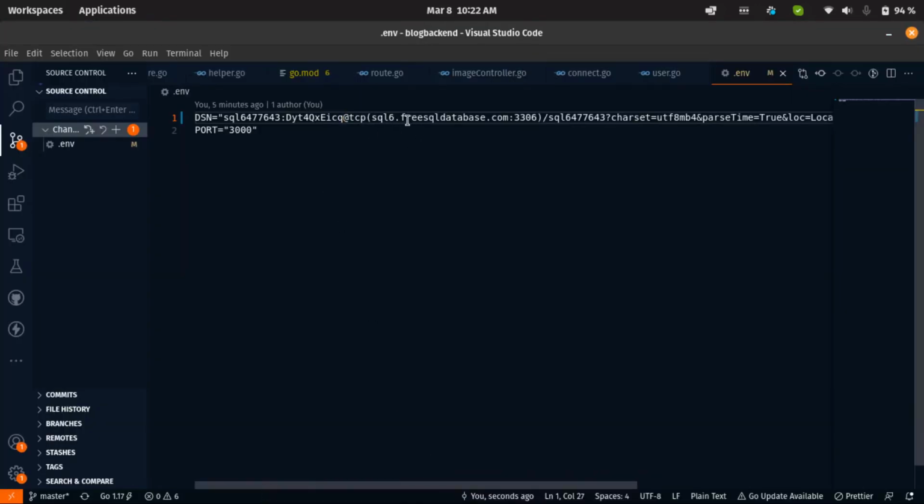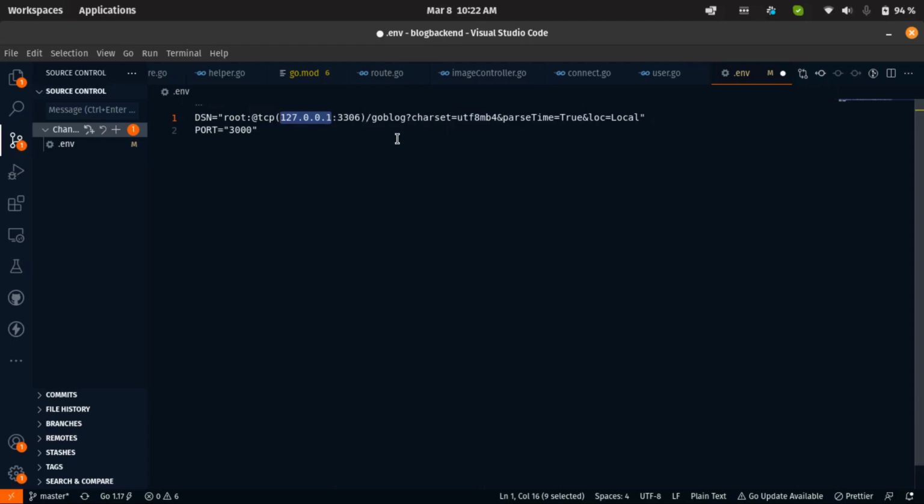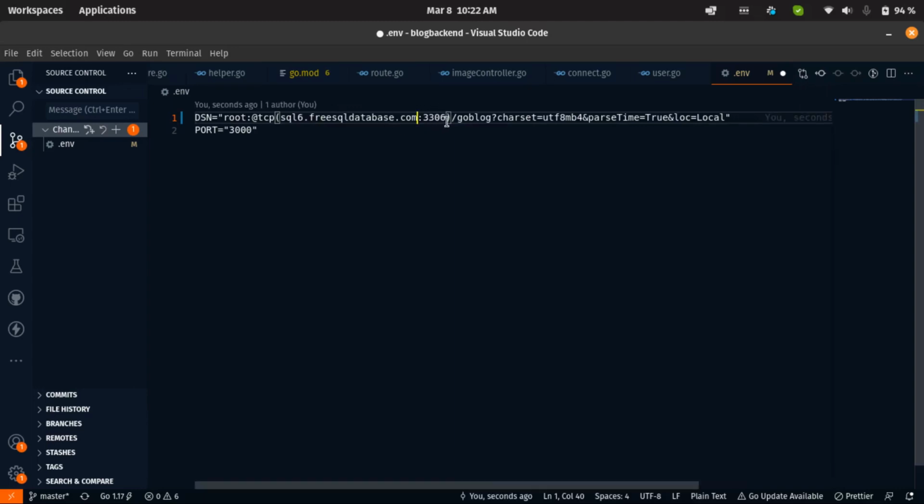I've already copied it here. You just have to replace what was there initially. Let me undo and show you what was there. This 127.0.0.1 is pointing to our local server, so I have to change this to the free SQL server. You leave the port as 3306. So that's the port.